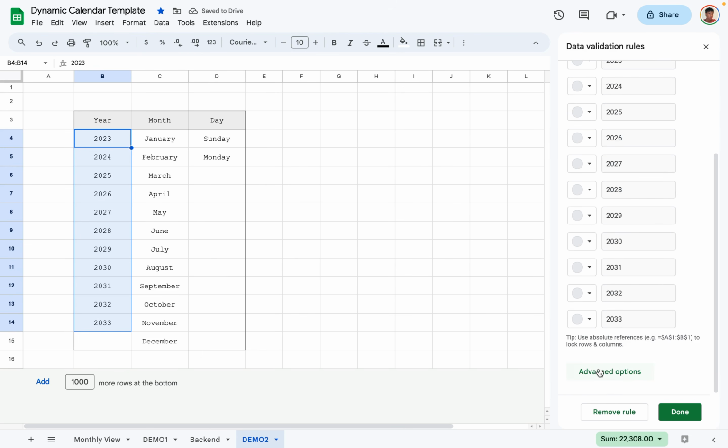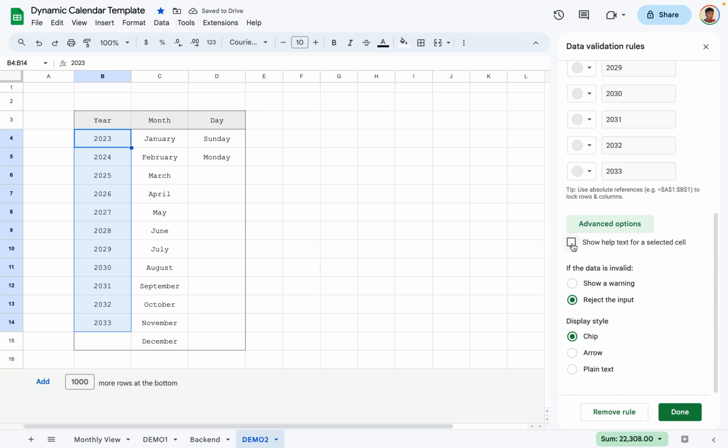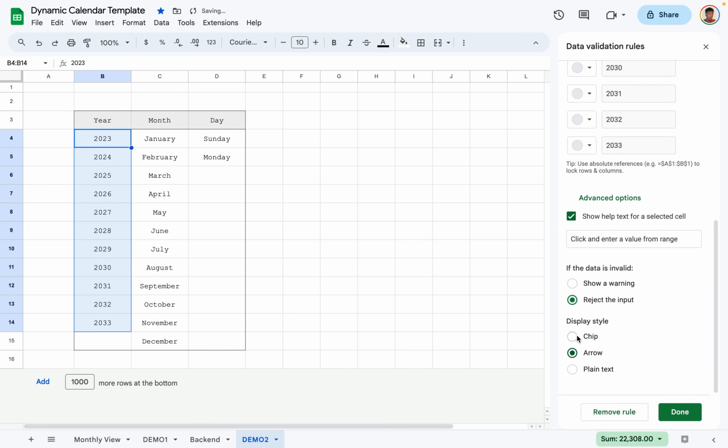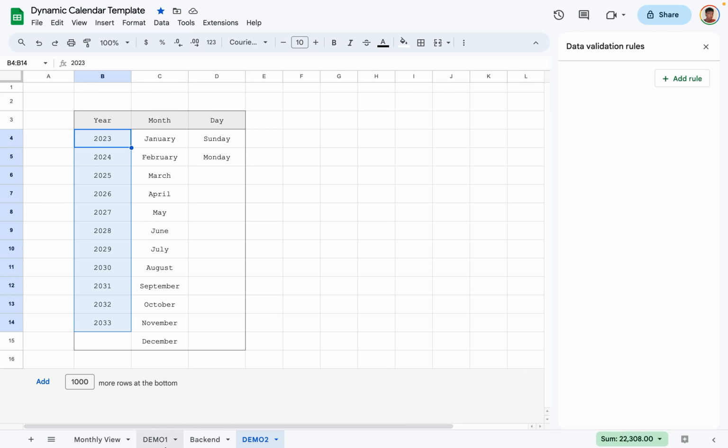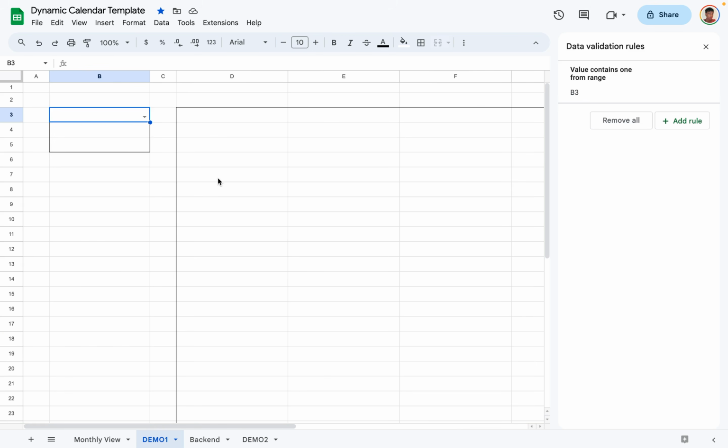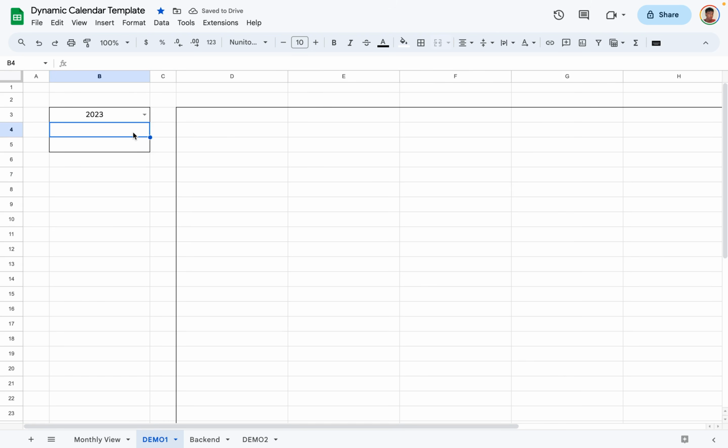And I'll make a few changes here by clicking on advanced. I like to click on show help and change it to the arrow because I don't like the aesthetic of the chip. And I like to make sure reject the input is selected and click on done. So go back to the demo and see if that actually worked. It did.